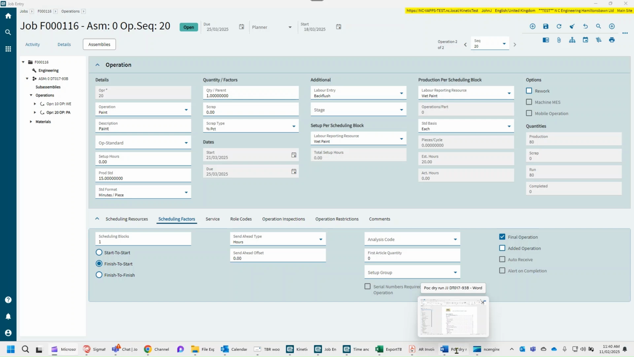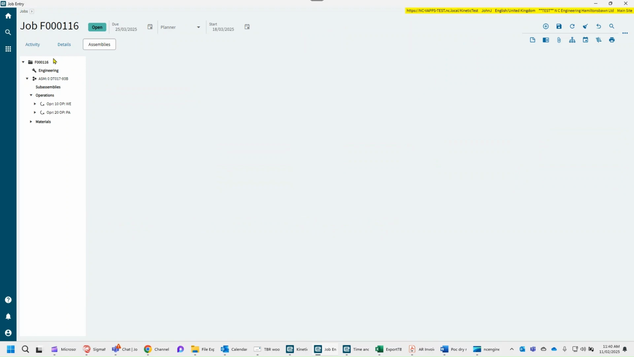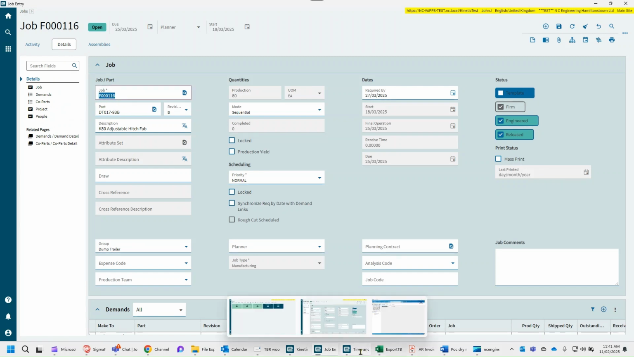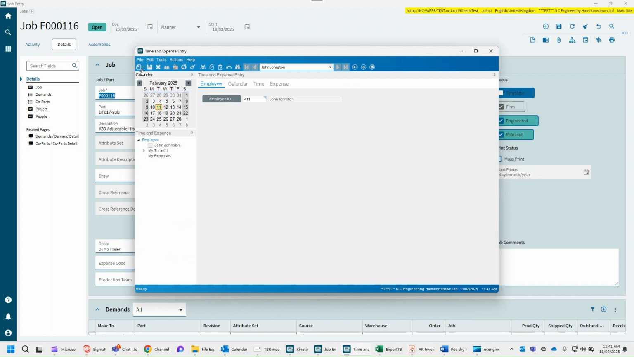So, this is a wee video to cover a problem that I think we're going to run into quite often. I'm looking here at this particular job number. I'm just going to go to job details. For this job number, I have tried to go into the MES screen and put a time against it. Although I couldn't do it, I want to show you what happened.